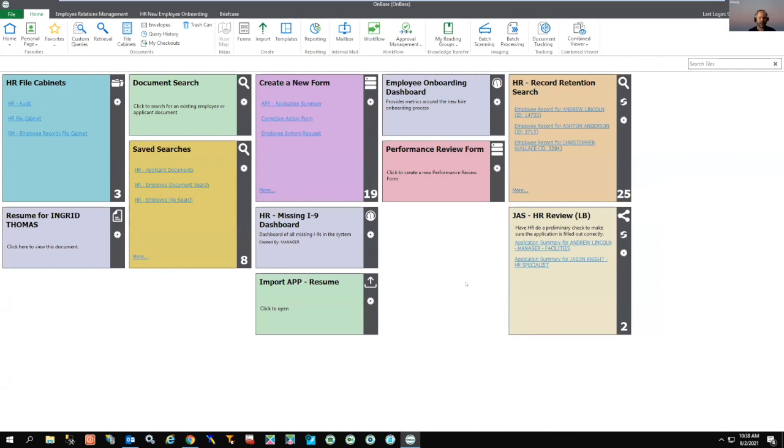So let's look at a couple different ways that we can bring a new document into the system. I'm going to show three or four different ways that we can bring a document in. Some of them have different levels of automation. But the first one is just a real simple importing of a document.